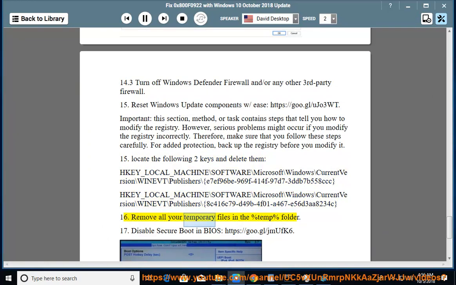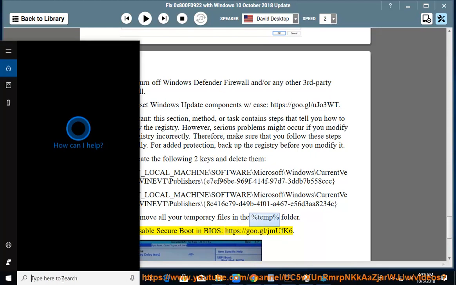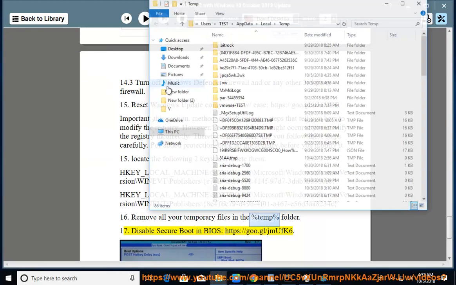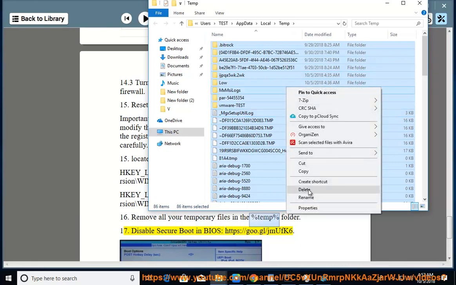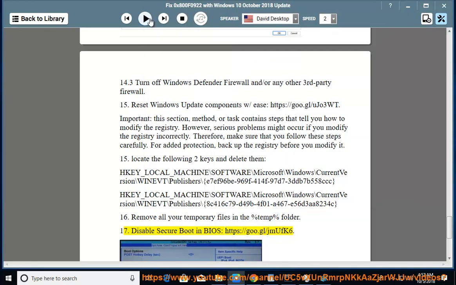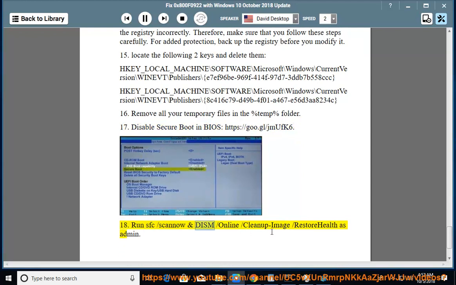16. Remove all your temporary files in the %temp% folder. 17. Disable secure boot in BIOS, https://goo.gl/jmufk6. 18. Run sfc /scannow and dism /online /cleanup-image /restorehealth as admin. Run sfc /scannow.